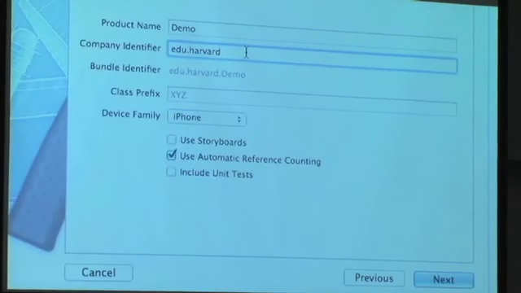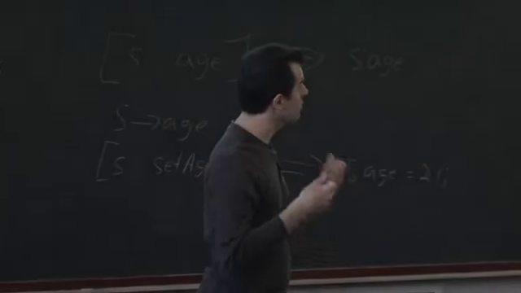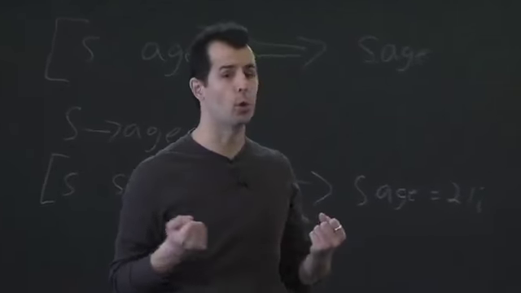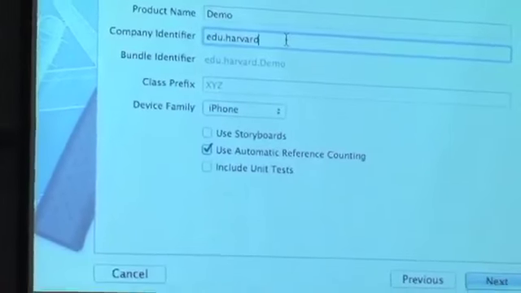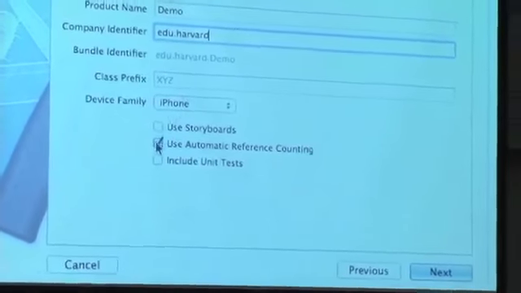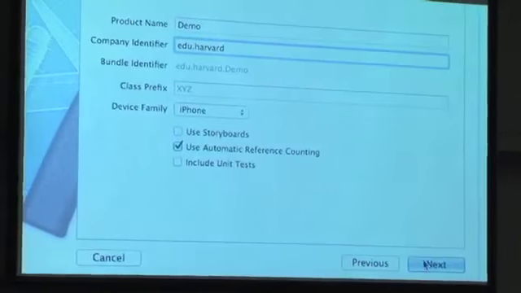Storyboards we'll come back to, but they refer to this idea of dragging and dropping and drawing a picture and then adding code to dictate how X transitions to Y. Use ARC, automatic reference counting. Do this. This will automatically do memory management for you. Again, in a couple weeks, we'll tease apart what this really means and why it's now a good thing in general. And unit tests will also come back to this idea of being able to test your code in small bytes. So the only one for now that you should really check is ARC.